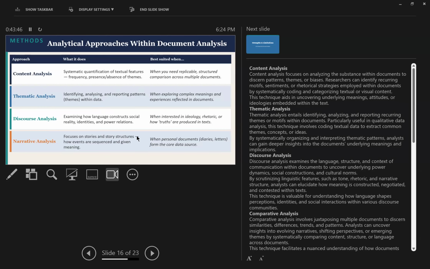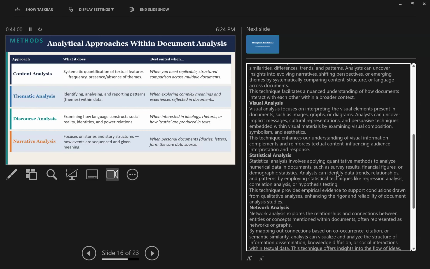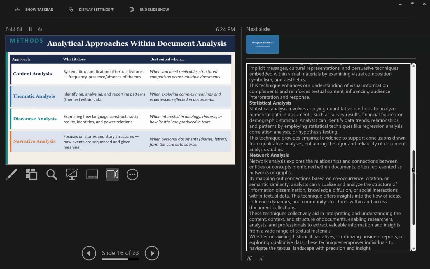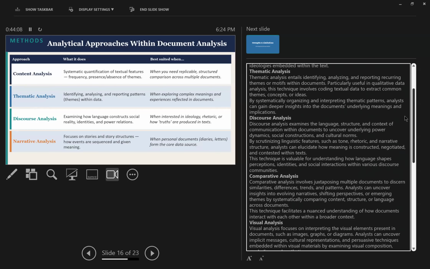So these are some of the methods, as I explained earlier in the slides, that we use: content analysis, thematic analysis, discourse analysis, and the only new one is narrative analysis. I think everyone is familiar with narrative analysis because in the Pakistani context, that is what everyone is talking about: narrative, narrative, narrative, right?